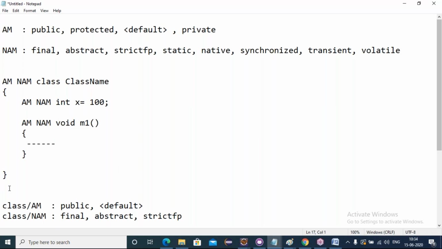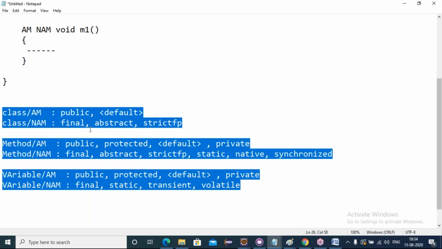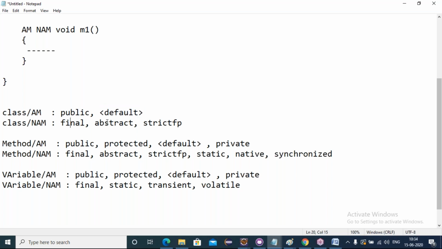Please try to understand what the access and non-access modifiers are for the class, method, and variable. Tomorrow we'll see the nature of all 4 access modifiers and all 8 non-access modifiers, what nature they give to class, method, and variables, like public, default, final, abstract. We'll see one by one. Today we have seen the outline of what is applicable. Okay.